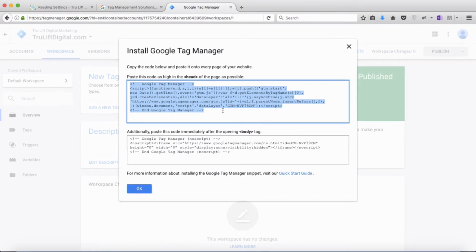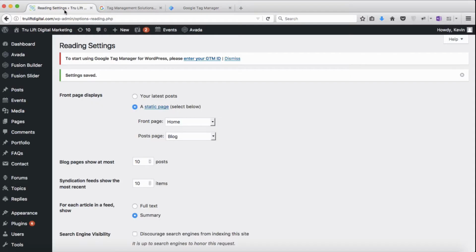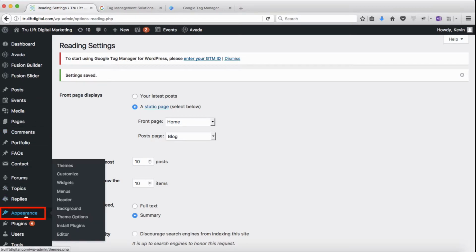I'm just going to go back to the WordPress dashboard of my website. If you're not logged in there yet, you'll have to do so. I'm just going to go down the left sidebar to Appearance, hover over that, and then slide over to Editor and click on that.